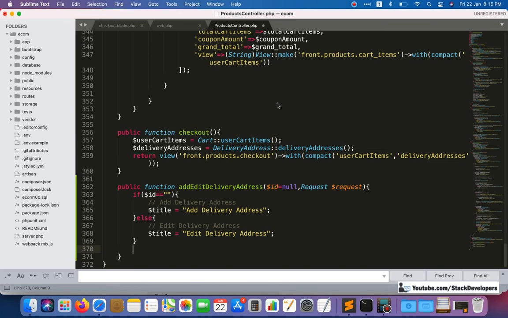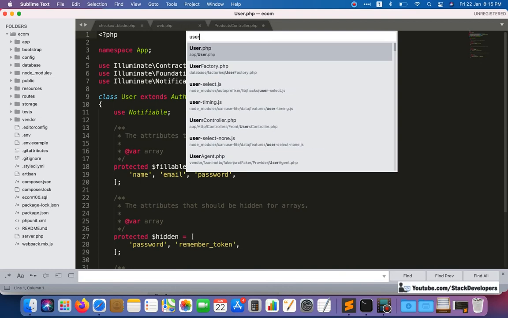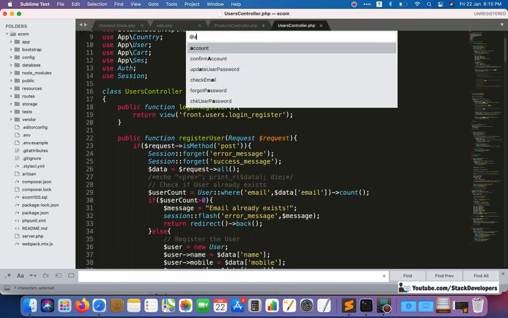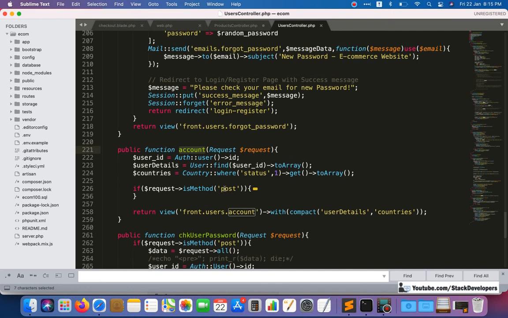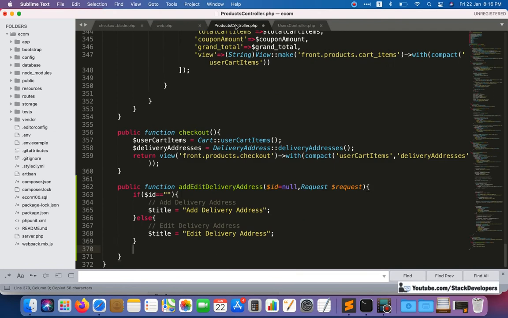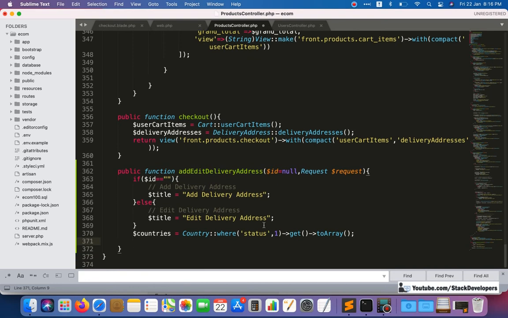So what we are going to do here, we will open the users controller, and we are going to open the account function, and we will take the help here, and you can see the countries option is there because we want to show the countries in our delivery address form as well. So here we will do the same thing. We will get the list of countries, so that we can return that list to our blade file that we are going to create.